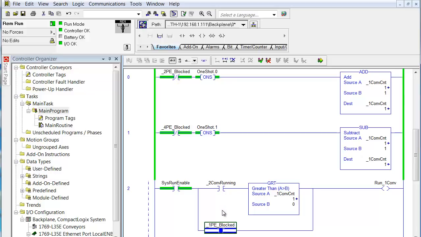However, we don't want a carton to follow another carton right onto one conveyor, so we want 2 PE cleared, not blocked. Okay? So I probably could have just left that down there. If 1 PE is blocked and 2 PE is not blocked, then there is some space at the beginning of one conveyor to put a carton.